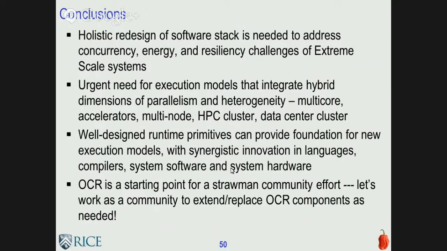So to conclude, I really think that you need a holistic redesign of the software stack to address these challenges, and you need execution models that integrate these hybrid dimensions of parallelism and heterogeneity. I've tried to give a number of examples where constructs can be composed and interoperate with each other in beneficial ways. And I think the runtime actually is key to making all this work, because we can create all kinds of models that we like. And OCR is one starting point for a strawman community effort.